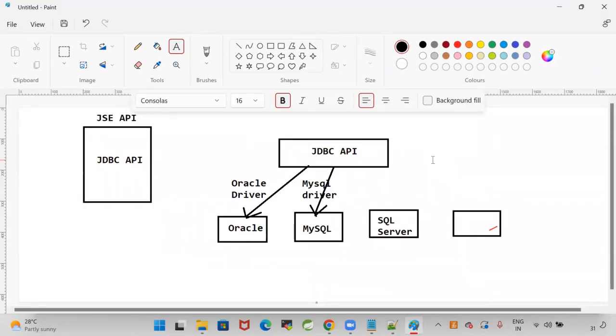How to use the driver in our project? We need to download that driver. Driver will be available as a jar file. That jar file we need to add to our project build path. Are you clear with my point? Yes. So in the Monday session, we will see how to download the driver, how to use the driver in our project, and how to communicate with the database.